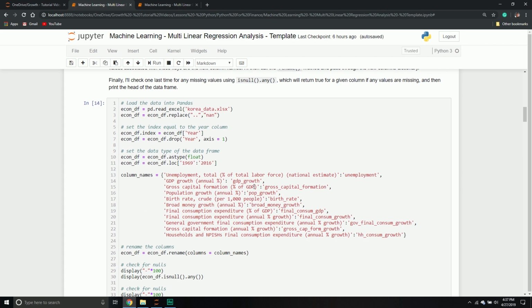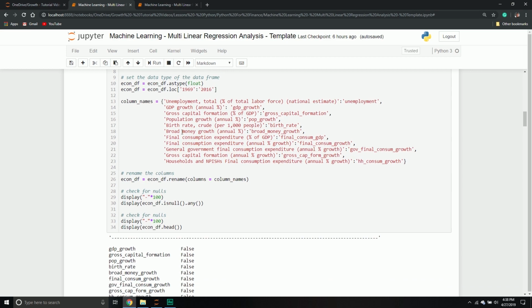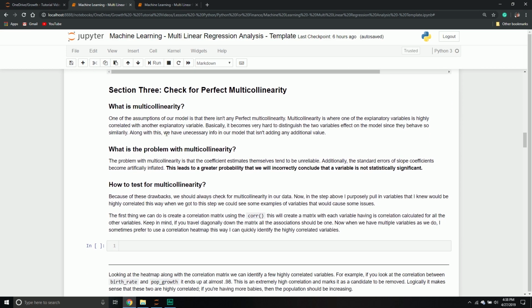Okay, so just to recap, we did load the data into pandas. The first thing that we're going to do now is check for multicollinearity. What I put down here is a brief overview about what multicollinearity is, what the problem with it is, and how we test for it.